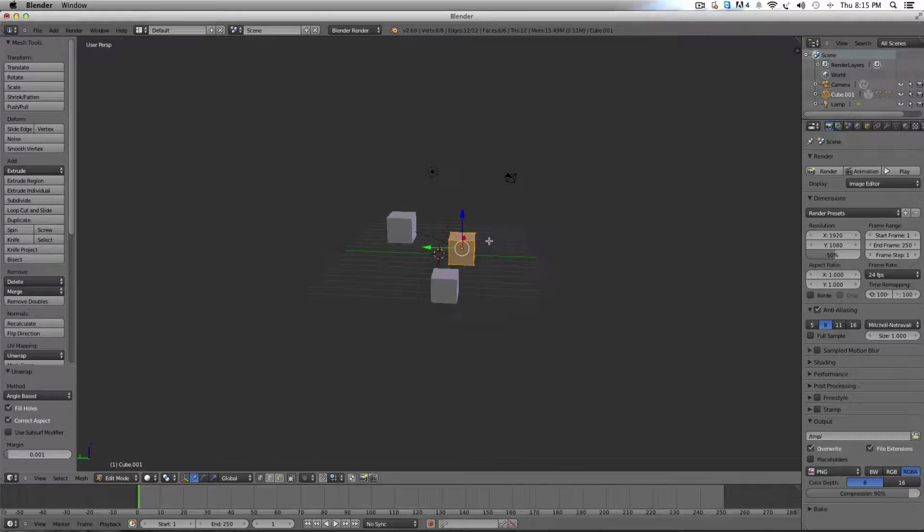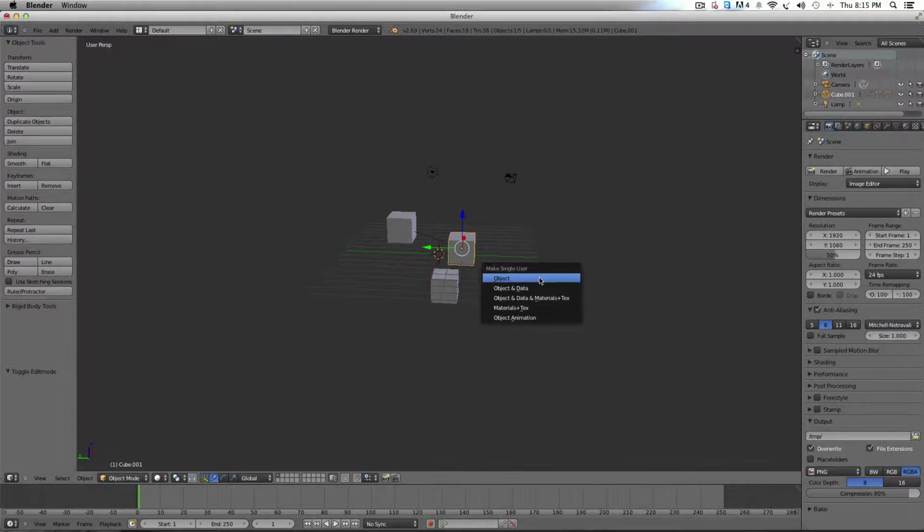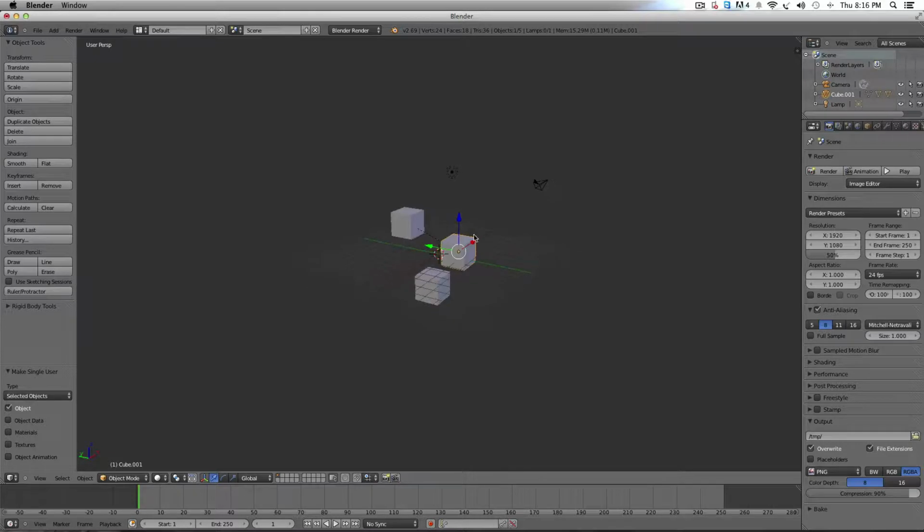And it only works in the edit mode. U in the object mode is make single user. So that's something else entirely.